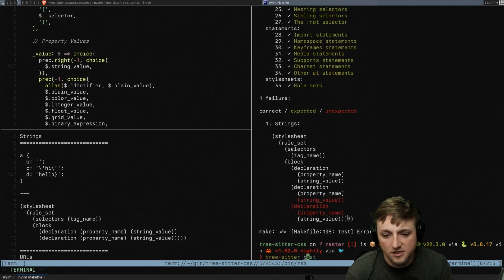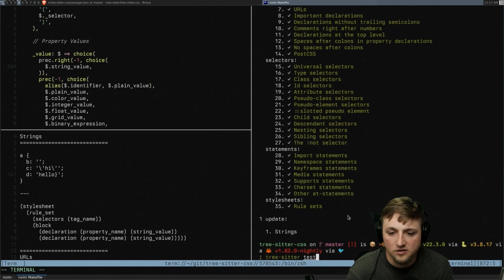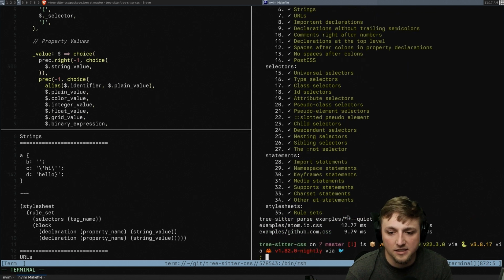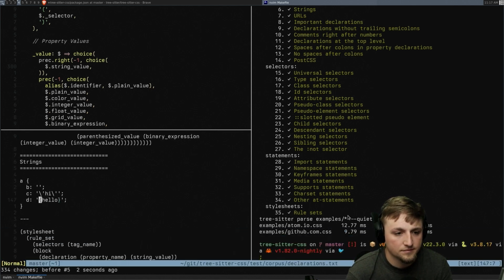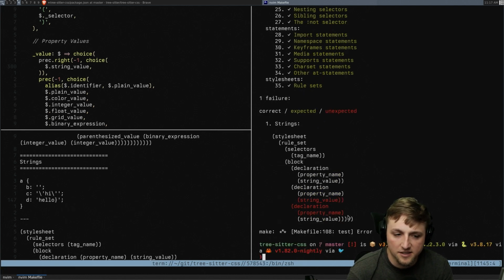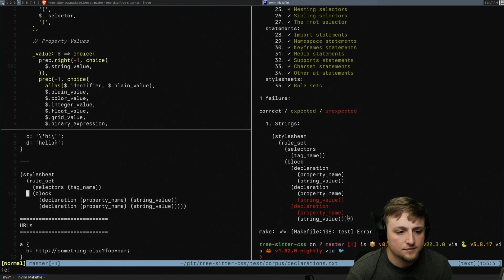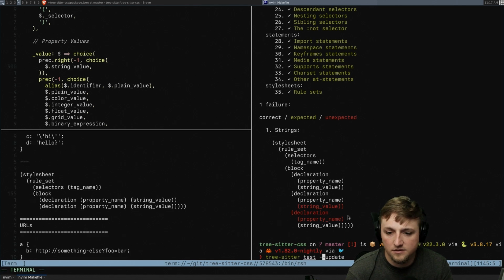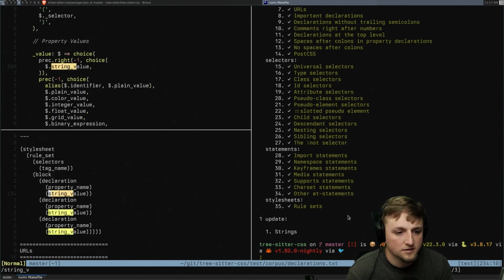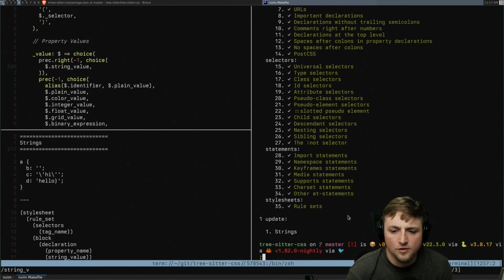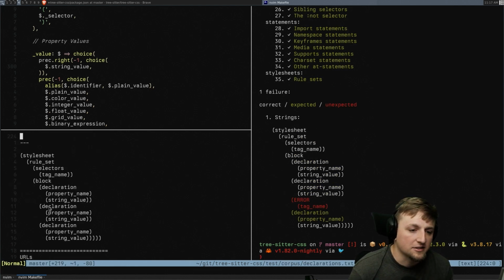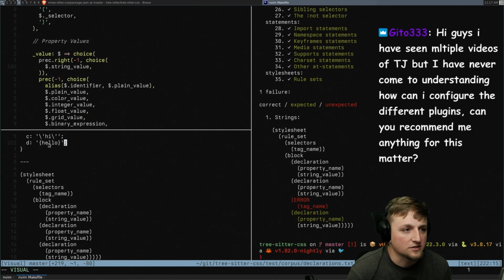So we can go tree sitter test update. Okay, so that's what we want to see happen. Make test. Okay, right? But when we add this in here, whoops. I think I just scuffed it because I need to go back here. Tree sitter test. Yeah, okay, sorry. I forgot to update this file. So when we add this back, we should still just get that it's a declaration of property name. This is not a broken string.